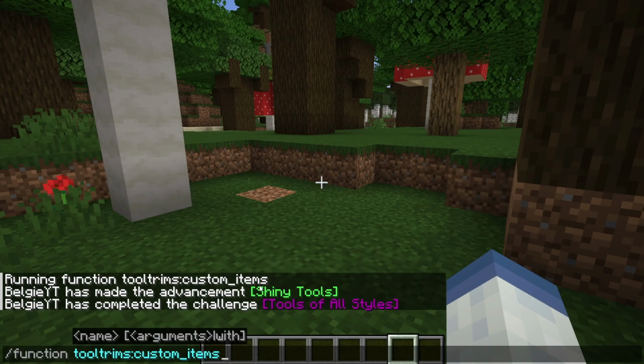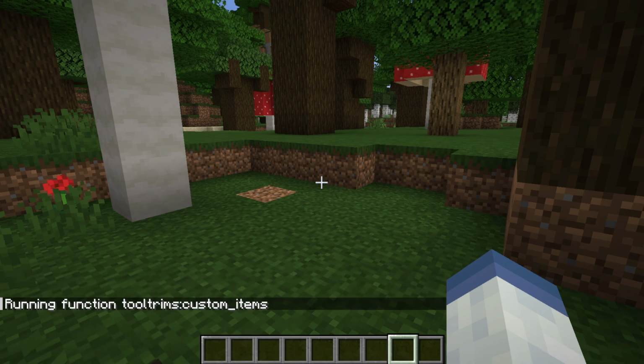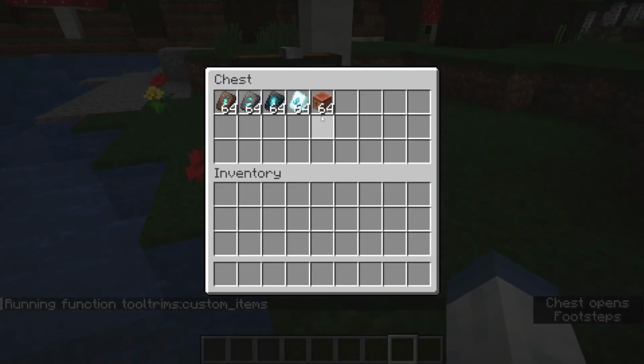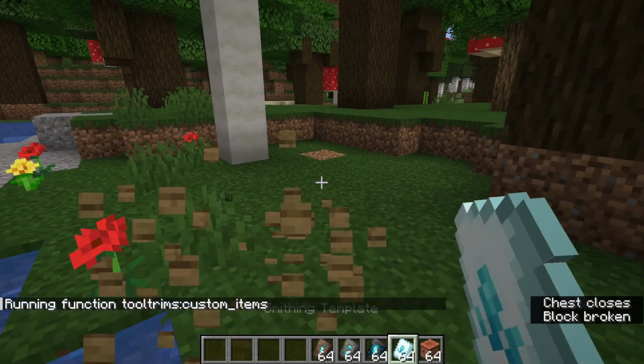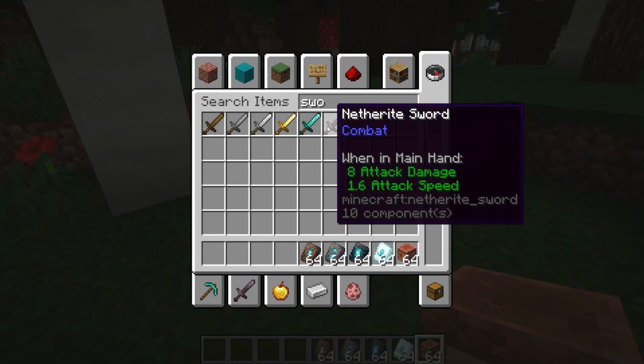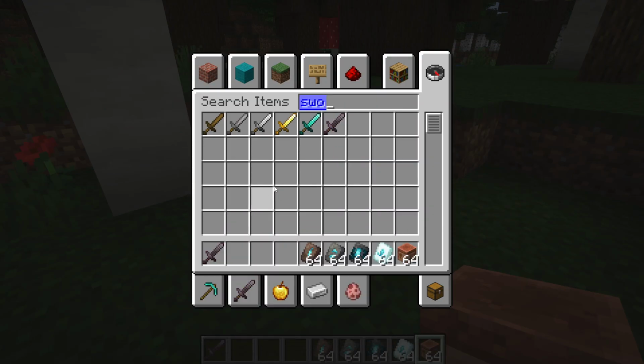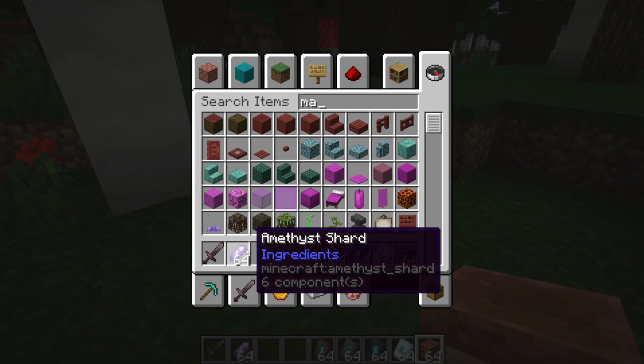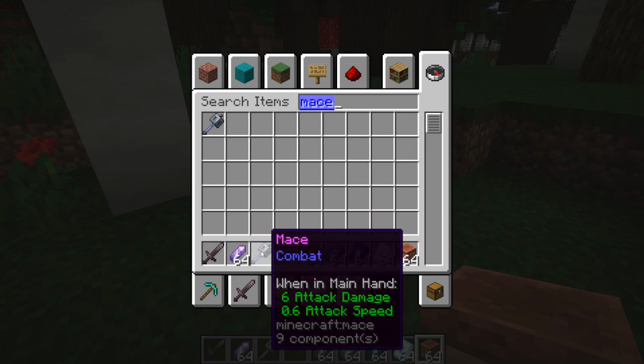Now I'm not sure if there's a way to find these custom items inside of the world, but you can run the command /function tool trims custom items, and this will place down a chest with the custom items inside. And if you can't tell what it does, it makes it so you can put armor trims on tools and weapons. So if I grab myself a netherite sword, and we're going to put amethyst on it, and then we're also going to grab myself a mace, because you can also trim a mace.